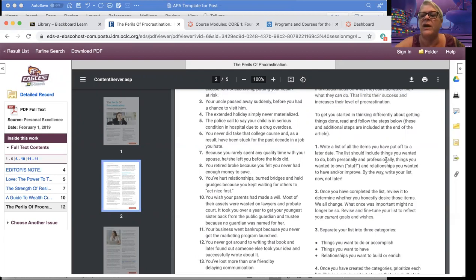Write a list of all the items you have put off to a later date. The list should include things you wanted to do, both personally and professionally, et cetera. I like the, by the way, write your list now, not later.